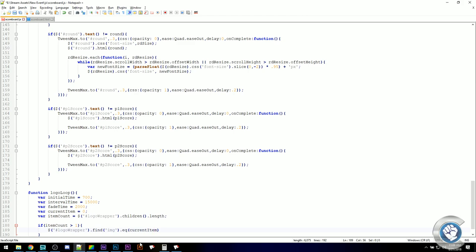So that's going to be our current item. We're going to use fade in, which is just a normal jQuery function, and we're going to use that initial time that we set here. So what we're saying is find images within the logo wrapper, go to the images at position 0. Don't forget, when you're using array type things, it starts at 0 and counts up from 0. It doesn't start at 1. So we're saying find image 0 and then fade it in over the course of 700 milliseconds.